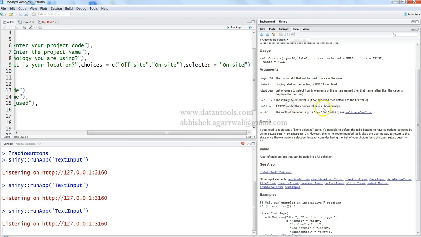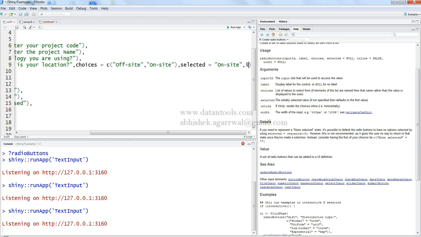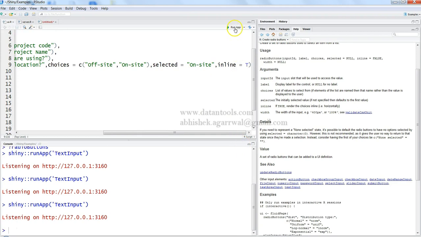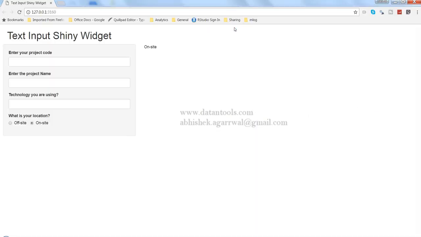That means horizontally. So let's try to make inline equal to true. Let's save this, stop the previous app and run the app again. So now you can see we are getting the horizontal layout, or the values are listed horizontally. If we have multiple values, that's a good use of the application layout.